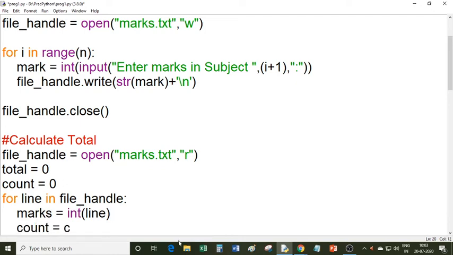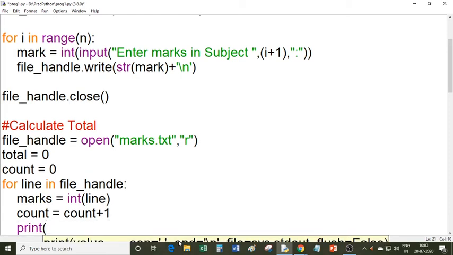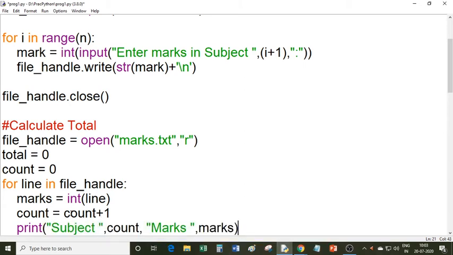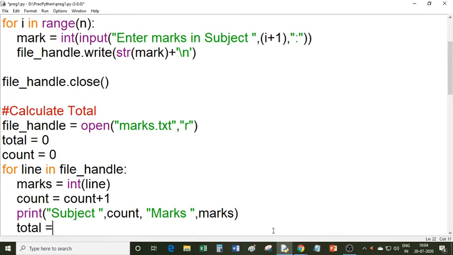Then you can increment the value of count, meaning how many subjects you have, and then you can print subject, count, and then marks, and then you can write marks here like this. So it will display subject and the value of count, for example subject 1, subject 2, subject 3, and the marks, and then you can calculate total equal to total plus marks.